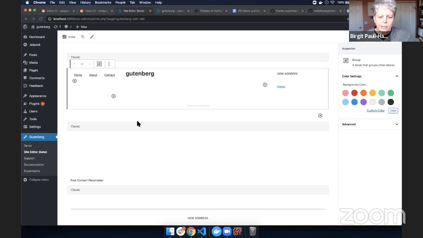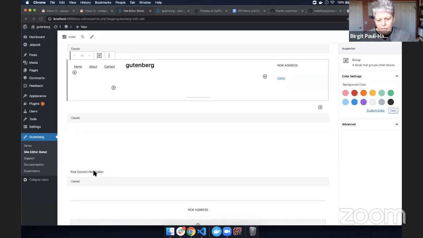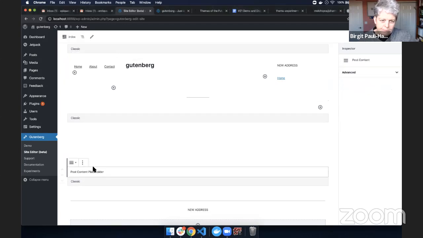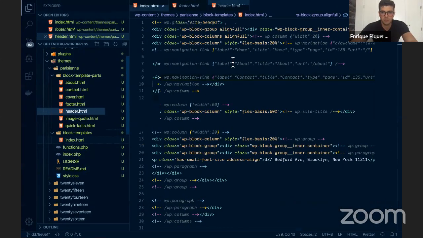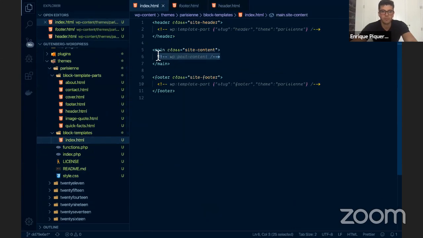Not so much the index template, but when you have a blog post. So you have here a post content placeholder. Is that a single blog post view, or is that just the front page? Right. So this is the WP post content block that I showed earlier here. This is going to render the first post in the loop.